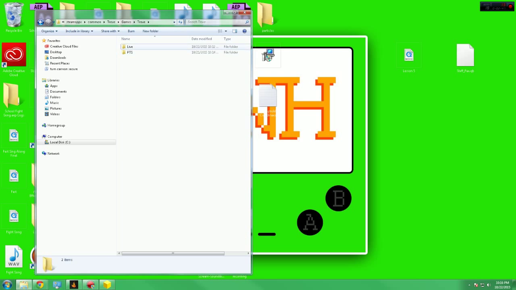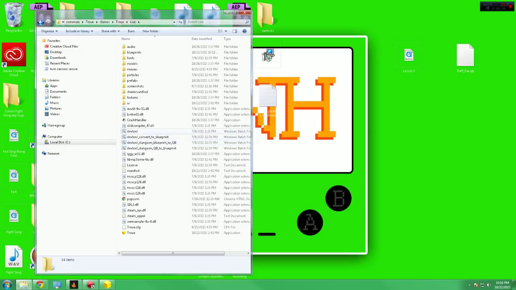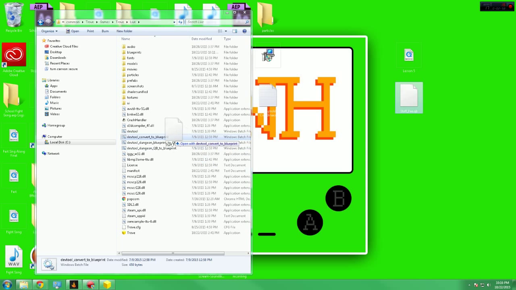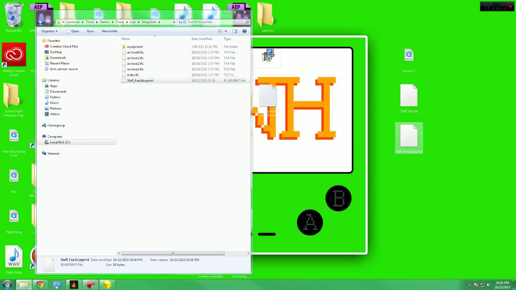Games, Trove, Live, this is how you do it. Now, what you want to look for is the DevTool_convert_to_blueprint. Once you find this, you want to drag this file onto that so it's highlighted. Once you do that, it'll open up a prompt, and then the prompt will disappear. It'll make a file on your desktop called your name and then dot blueprint. It will also make the same file in your blueprints folder. So now you have that in your blueprints folder.